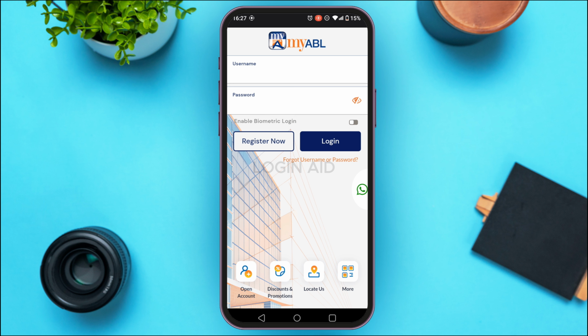If you have not registered, simply tap on the option Register Now and you'll be able to register for your account. If you want to log into your account, you can see over here you'll be able to log into your account by providing the username and password.